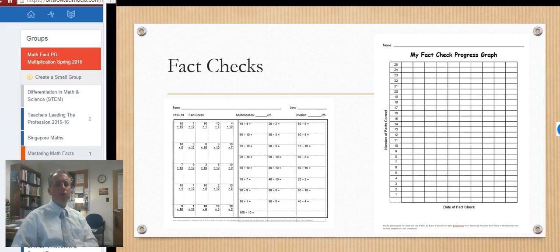Checking for progress. There's a couple tools in this resource that get into checking for progress with multiplying and dividing by 10s. So you see it in a variety of ways here. You see just multiplication facts, just division facts. There's also a mixed review that mixes up the multiplication and the division facts to see how we're doing with both of those.